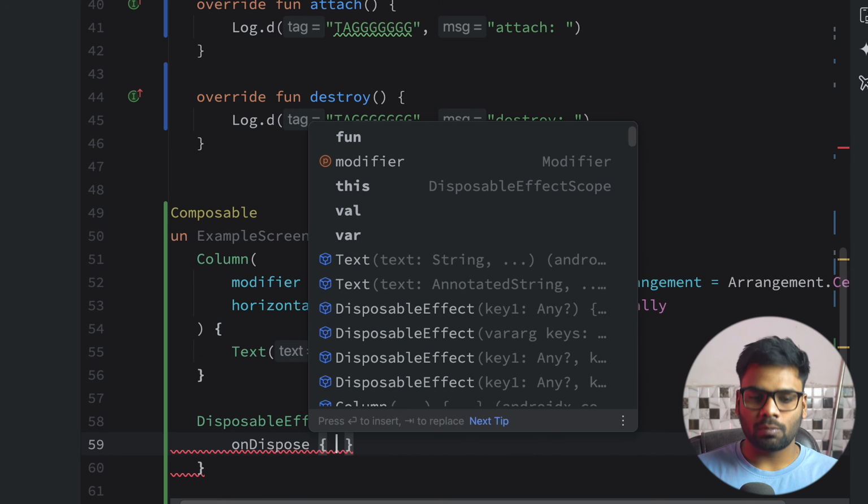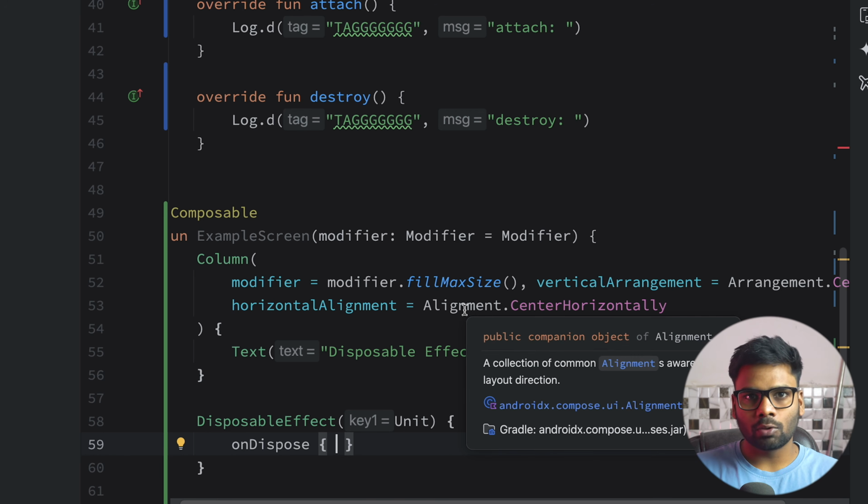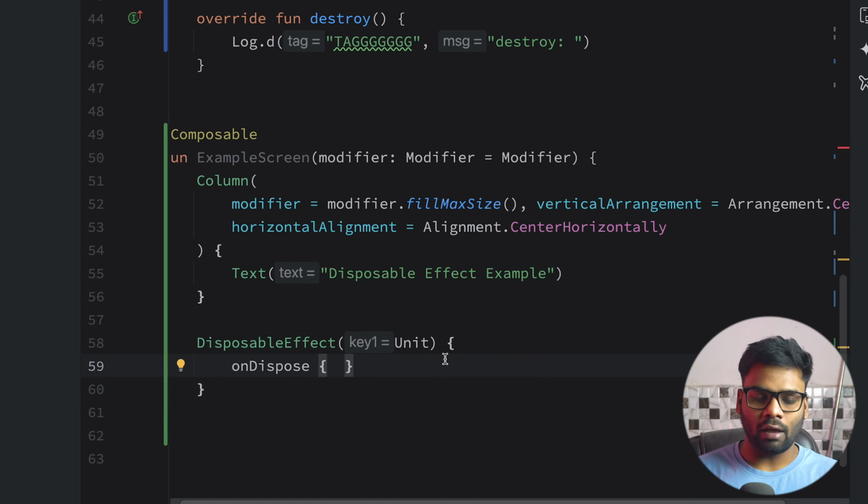In this we have the onDispose function. This onDispose function will be triggered once your composable exits the composition. So in a composable we have three lifecycle stages. Your composable enters the composition, it executes, and leaves the composition. DisposableEffect executes its trailing lambda once your composable enters the composition for the first time, and it calls onDispose once your composable exits the composition. This is how DisposableEffect works.